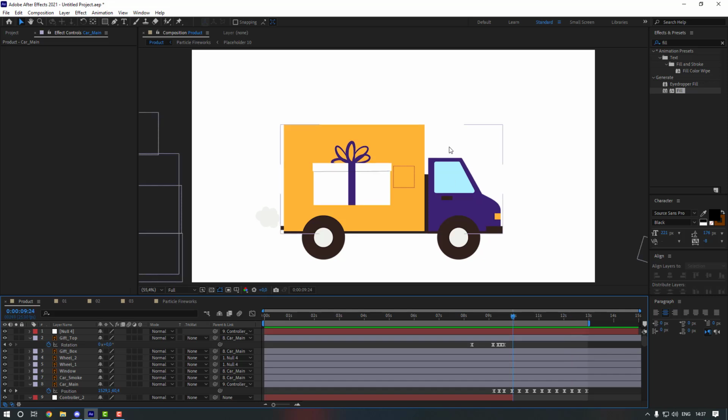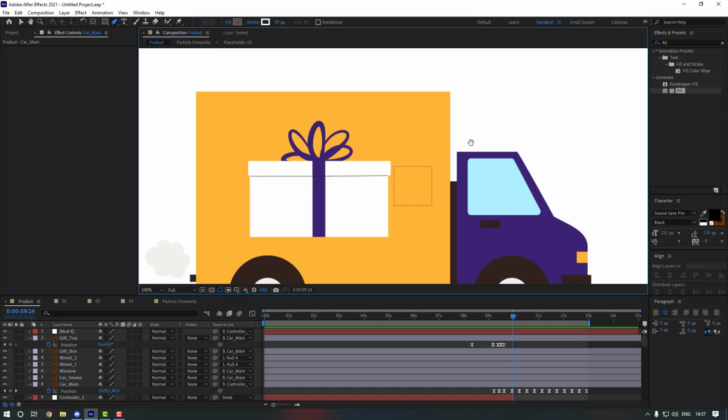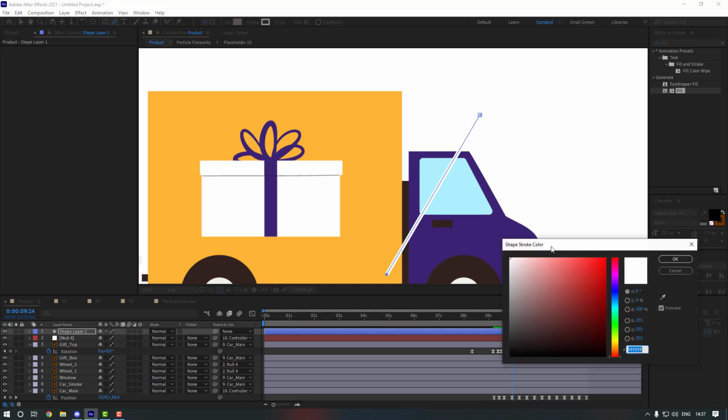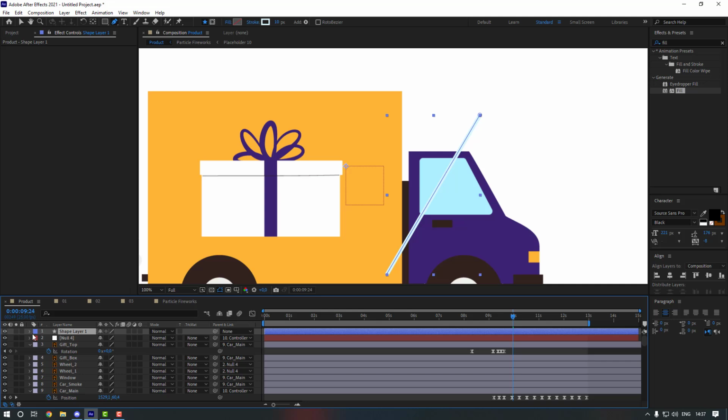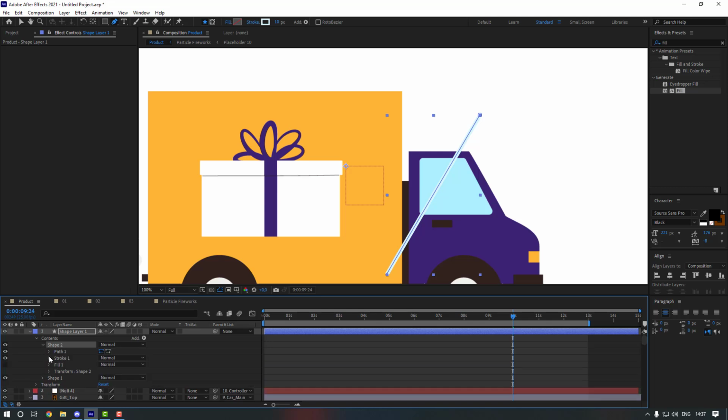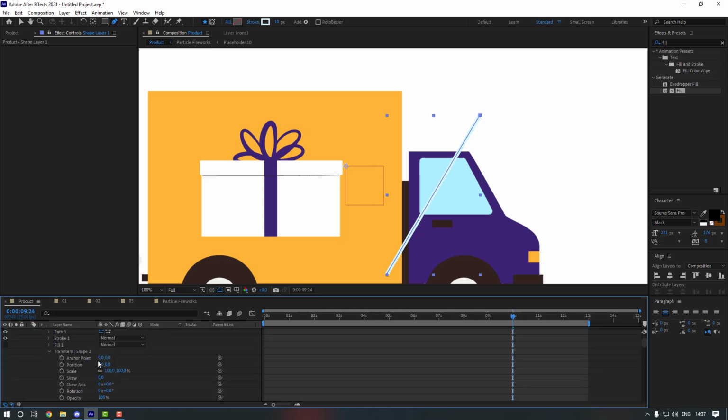Nice. Also make a reflection for the window. So for that, let's go to pen tool. And let's draw one line like this. And go to stroke. Let's use eyedropper and select this color. And let's make it light. And click OK. Let's open this shape layer and go to contents. Let's duplicate this shape one with Ctrl D and open the settings. Go to transform and move it to the right.